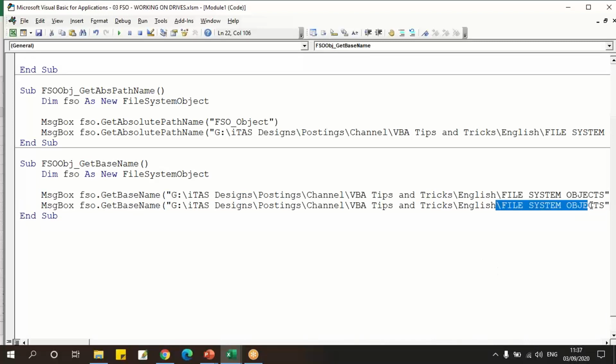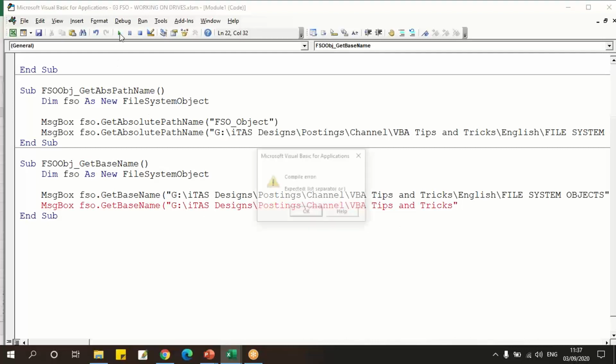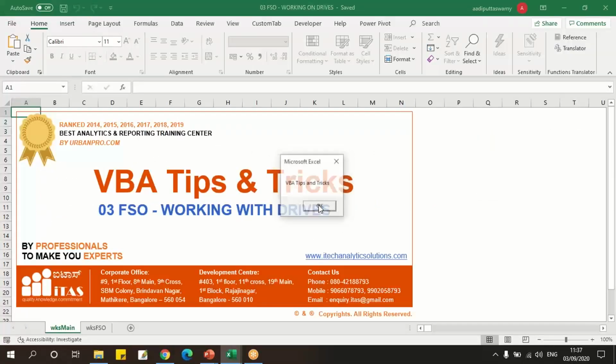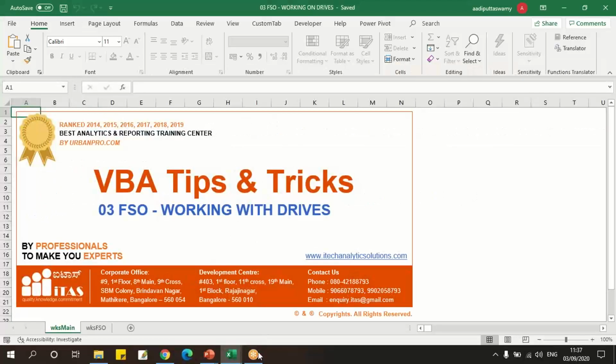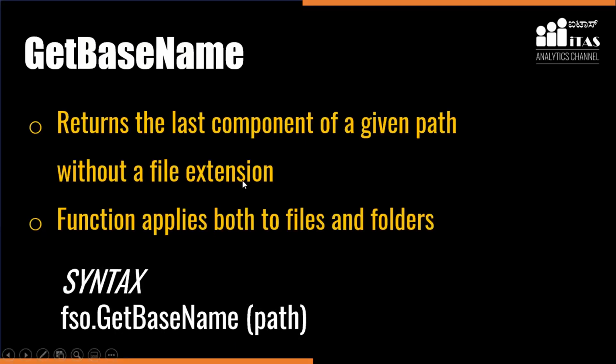Let me remove this folder, or let's say I'll remove this folder as well. Now this will become the base name. Let's execute this. I have to close the bracket. Execute file system objects, and here we have this VBA trace, that is this one. So whatever path you mentioned, the last folder name, whatever is there, that will be the base name. Right. Let's go to the next function.